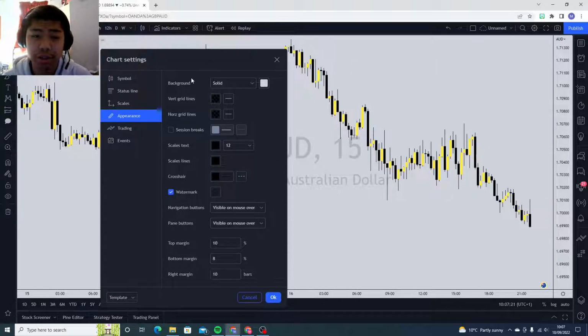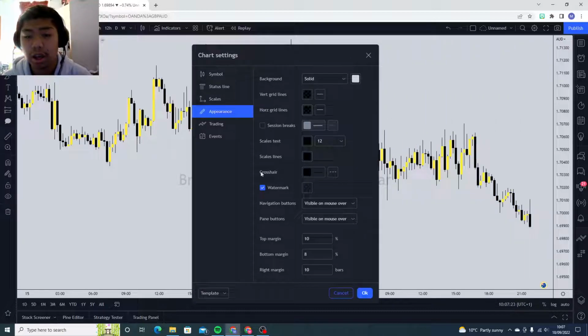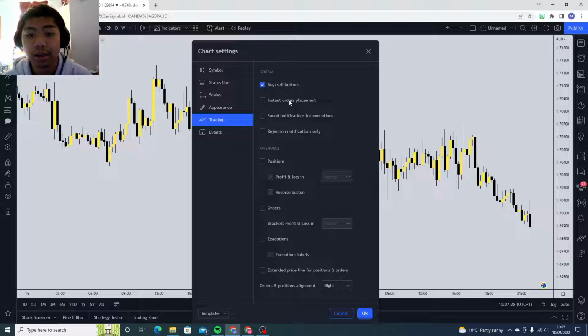Watermark, you don't need it, it just tells you the GBPAUD, and yeah, it's not needed. Cool. Okay, so as for trading, normally these would actually be on over here, but you don't need any of them, so just tick them all off because you're not going to be executing from TradingView itself.